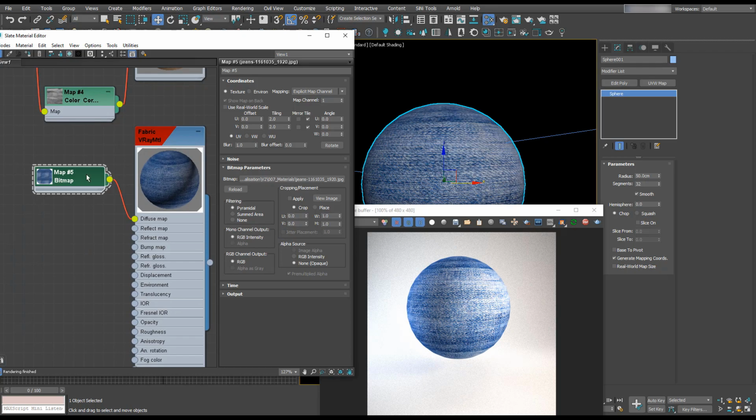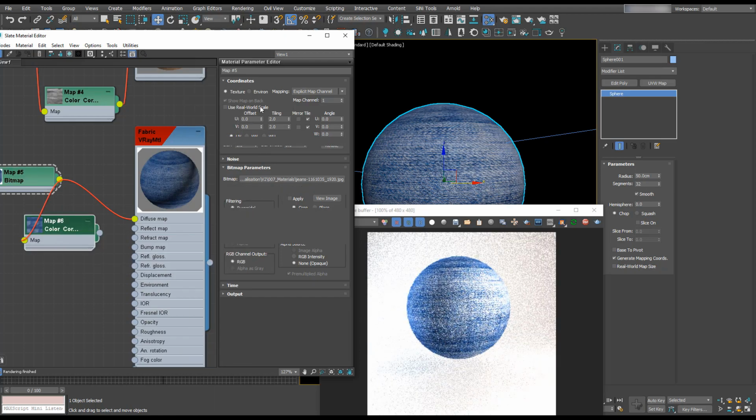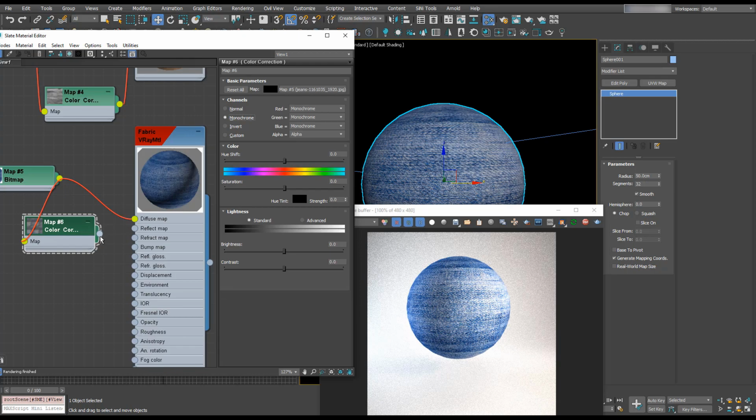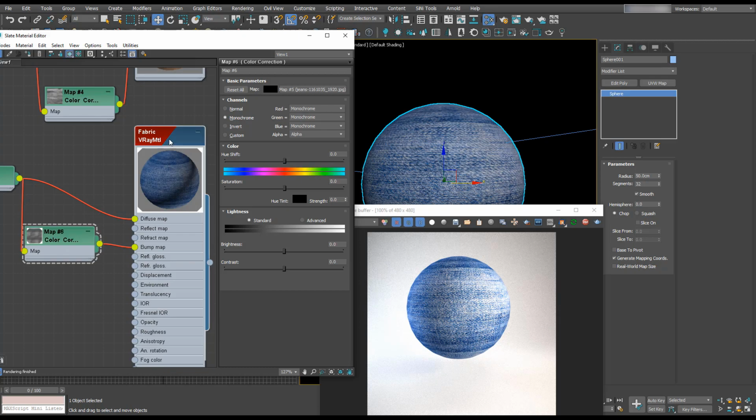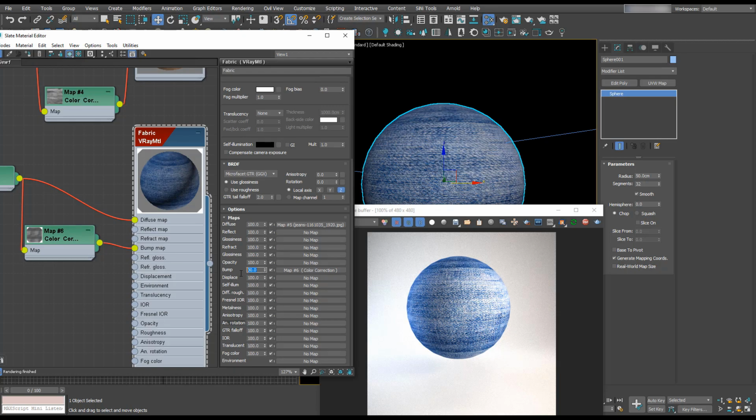And let's add a bump map the same way we did with the wood. I'm just going to click and drag and add a color correction and change it to monochrome, and I'm going to plug that into the bump. And as I said earlier, you should probably use a tool like Photoshop to get more accurate bump maps, but this will suffice for now. In the fabric material, I'm going to go to maps and I'm going to turn the bump map up to 50 just to add a little bit more depth and texture to the fabric.